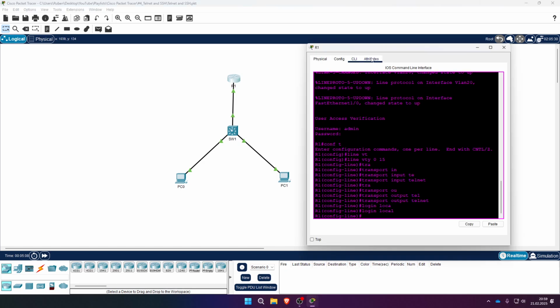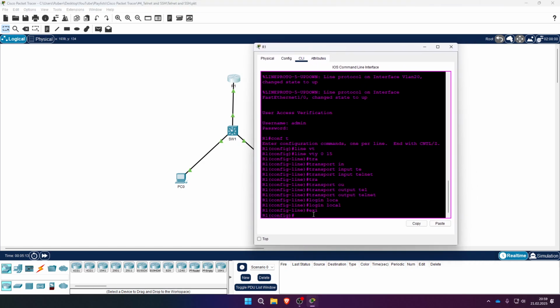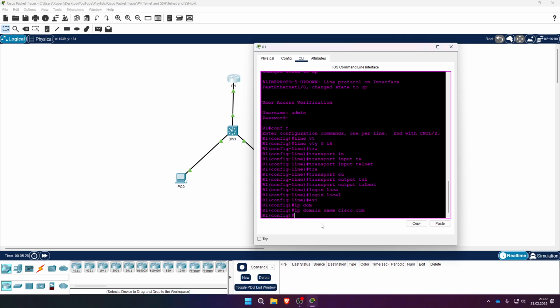This one is a little bit harder to configure, but nothing special. So the first thing you have to configure for the SSH to work in the Packet Tracer is to configure the IP domain name, which will be, for example, cisco.com. You can put here anything you want. Just make sure it has the domain. And now we can generate the crypto keys which will encrypt the SSH connection.